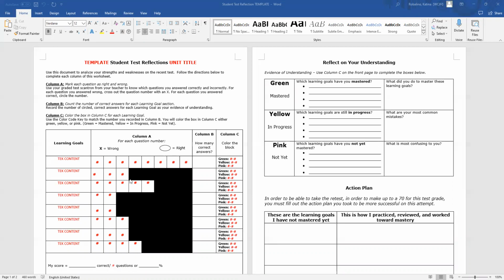So as you remember from the professional development, we talked about what the first page is, which is basically the data analysis. This is where students are going through the test and they're looking at the numbers and taking a moment to see what areas, learning goals, or TEKS that they understand. Let me go ahead and show you how this works.